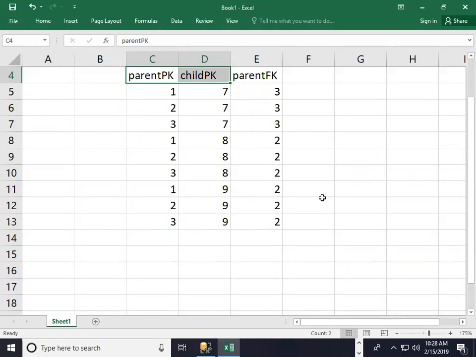Can't guarantee it. Notice that I got every possible, what do they call that? They call that permutations. Every possible way that I can arrange the parent with the child. Every possible combination of parent-child: 2, 7, 3, 7, 1, 8, 2, 8, 3, 8, 1, 9, 2, 9, 3, 9.